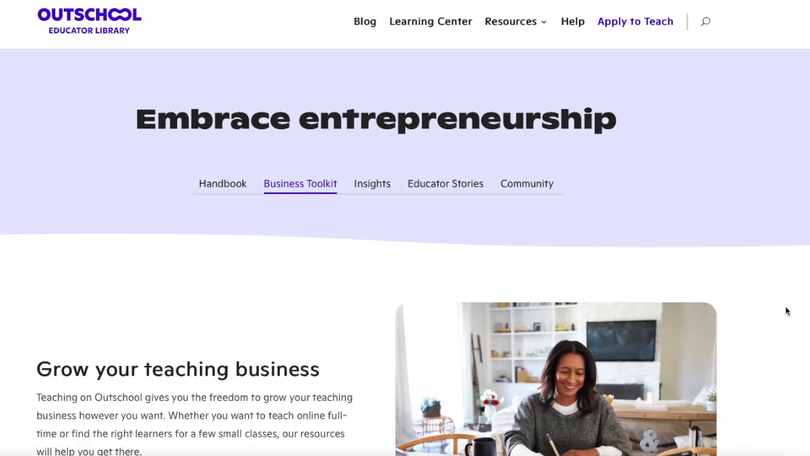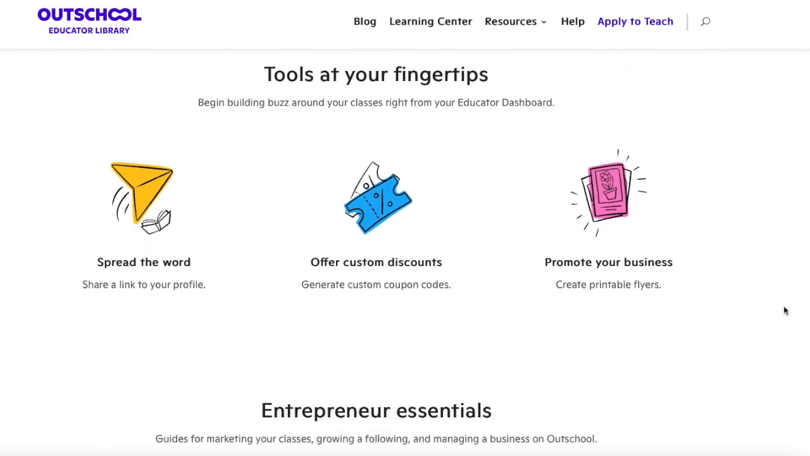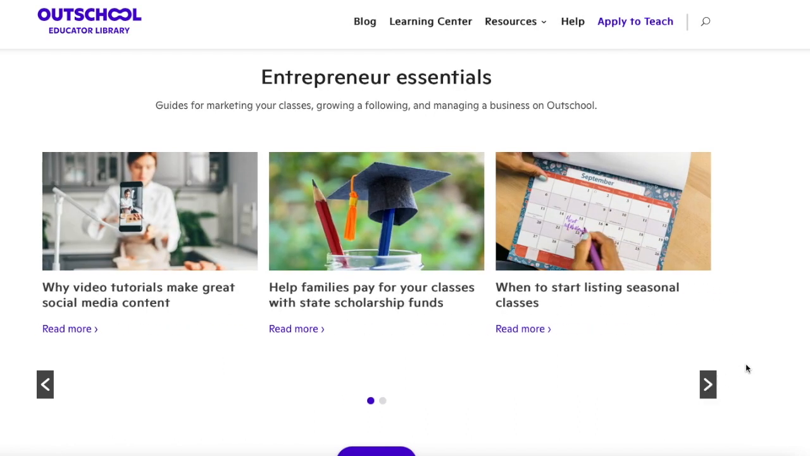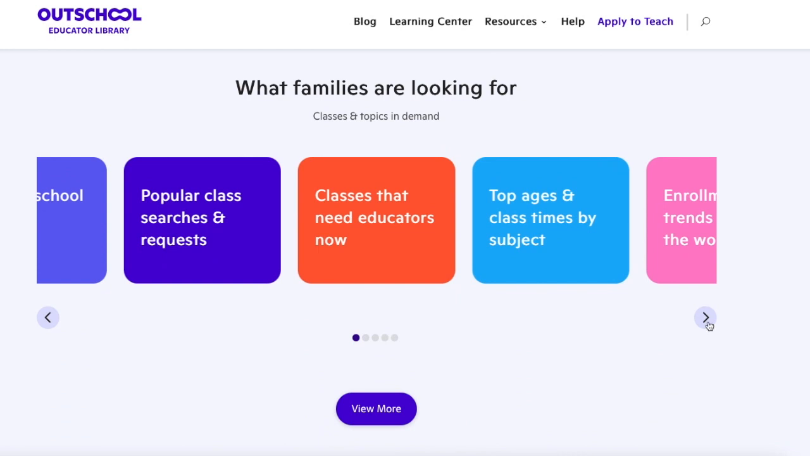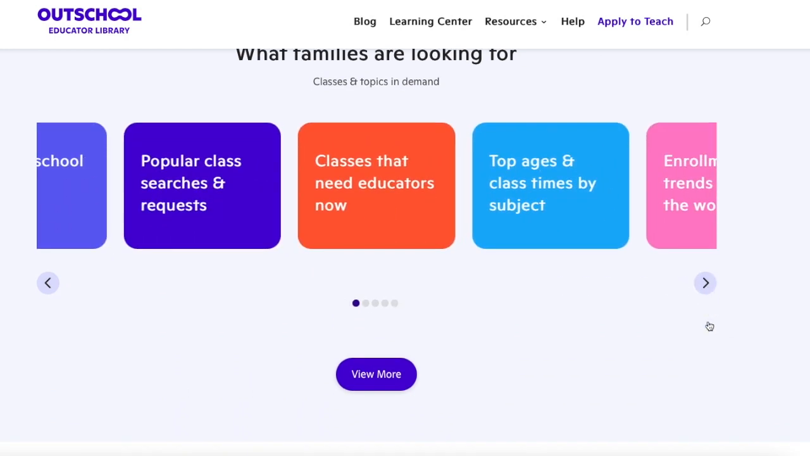Now, Outschool also has a really good resource library. They provide lots of articles and tips through those articles that are great for online teachers. Take advantage of those. Maybe make the goal of reading 1 article a week, 3 articles a week. Write down and take notes from those articles, but take advantage of those resources that Outschool gives you.